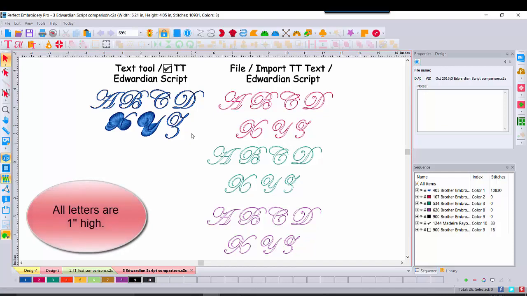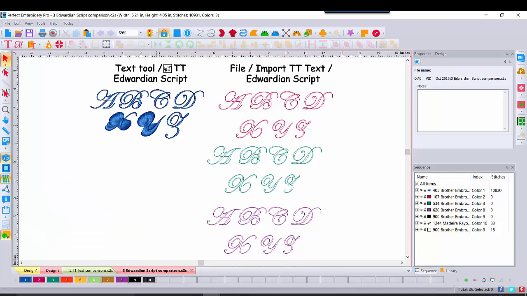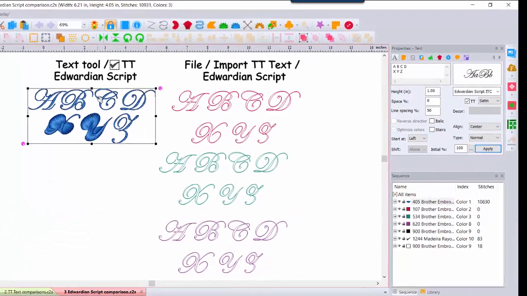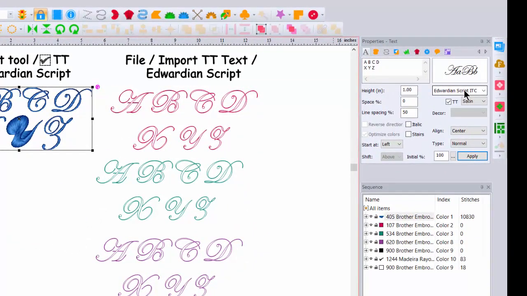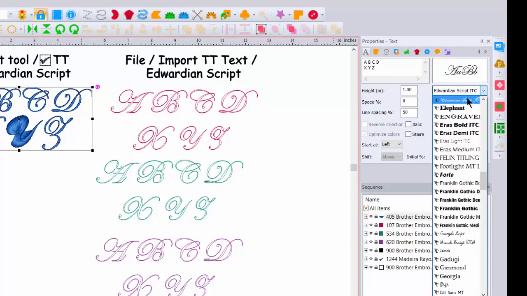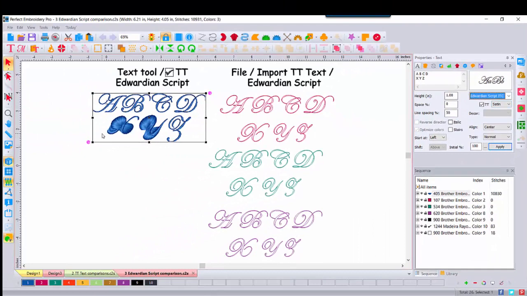You can see in this file that I've already created, on the left side, this is our text tool with our TrueType chosen and Edwardian script. Again, just as a review, take a look over here. I'm in my properties text, and here I have the check mark in TrueType, and we have chosen the Edwardian script. Applied, you see that it is less than lovely. We have some satin stitches filled in the entire letter.